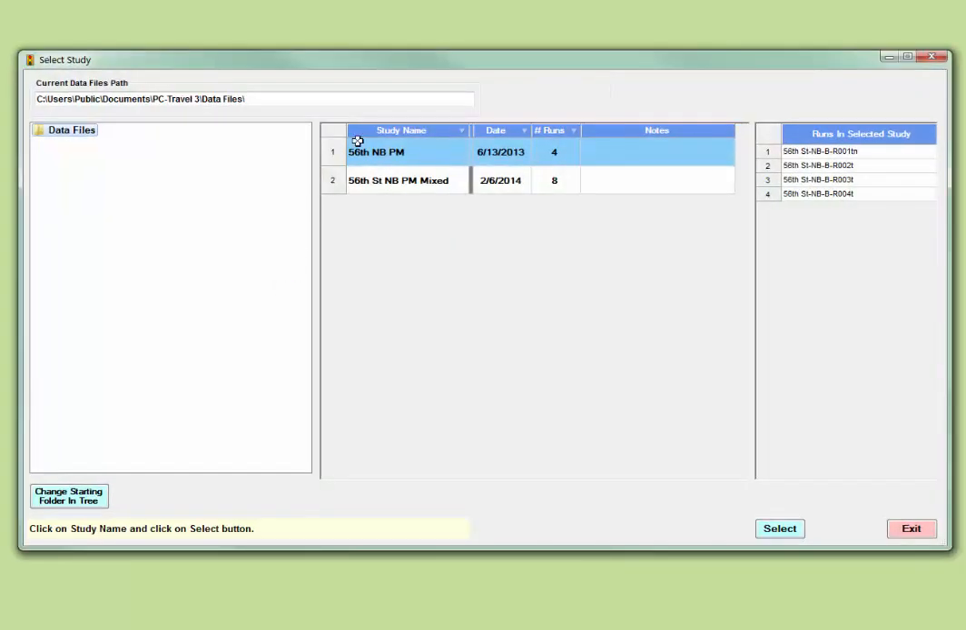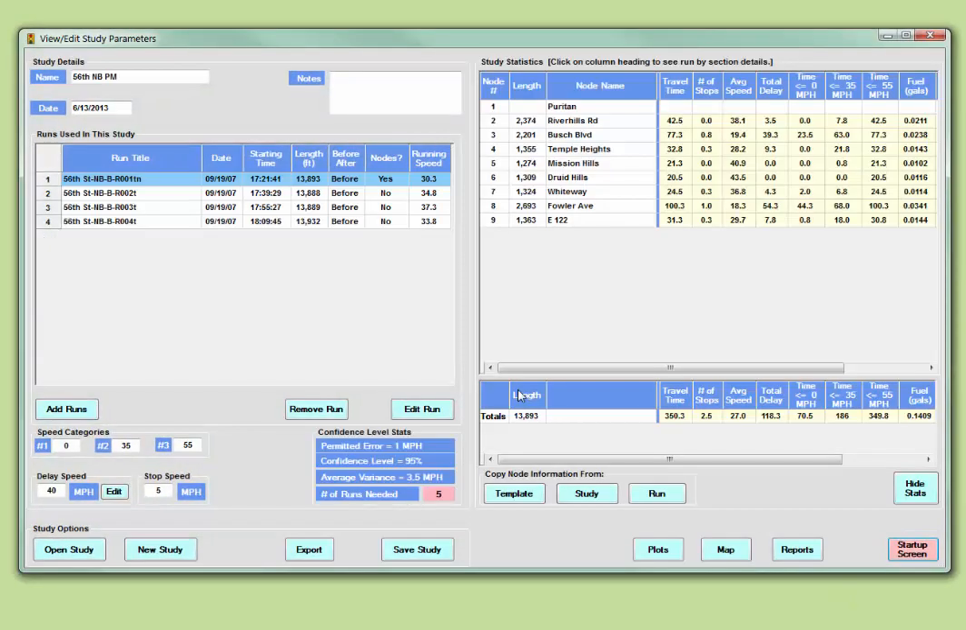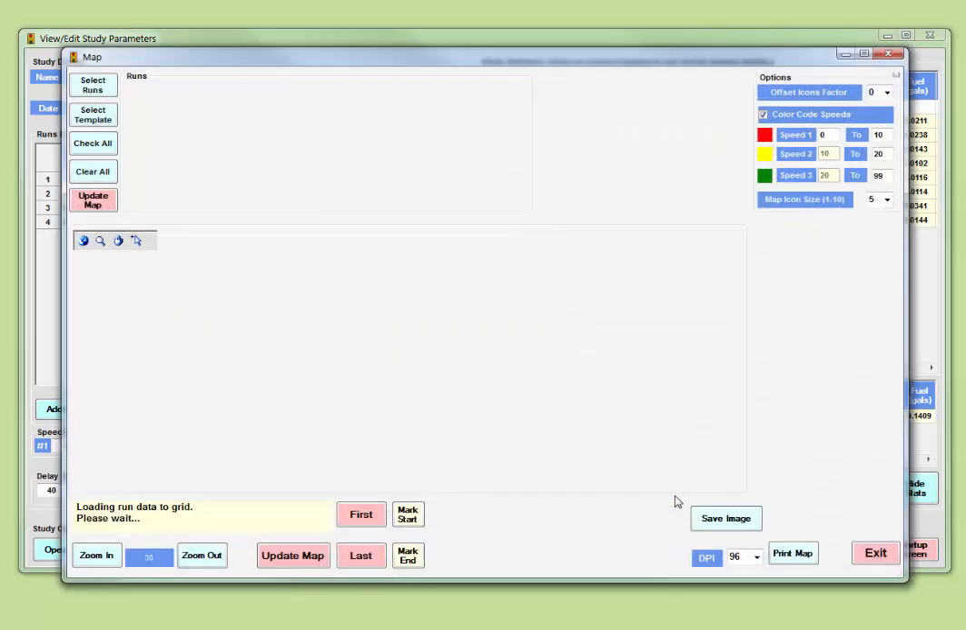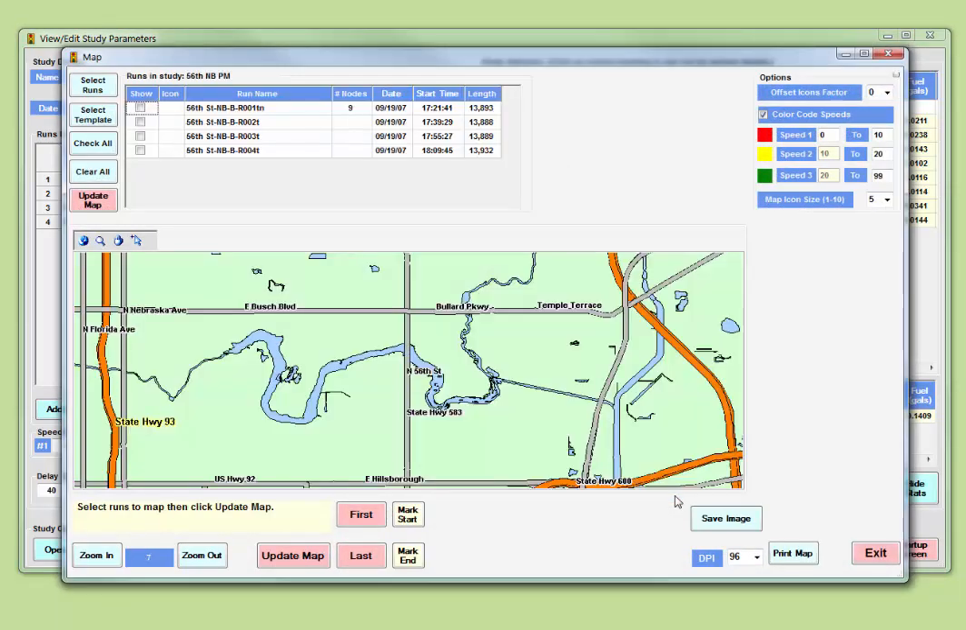Now I can open up a study, and I'll just grab one that I know is in the right area. This is the main screen, and if you're used to PC Travel version 2, this is kind of a combination of two screens. This is the main screen you're used to over here, and then this is the results of all of the statistical analysis. So you can see it all at the same time, which is kind of nice. And I'm just going to select Map. And we're going to load the map.